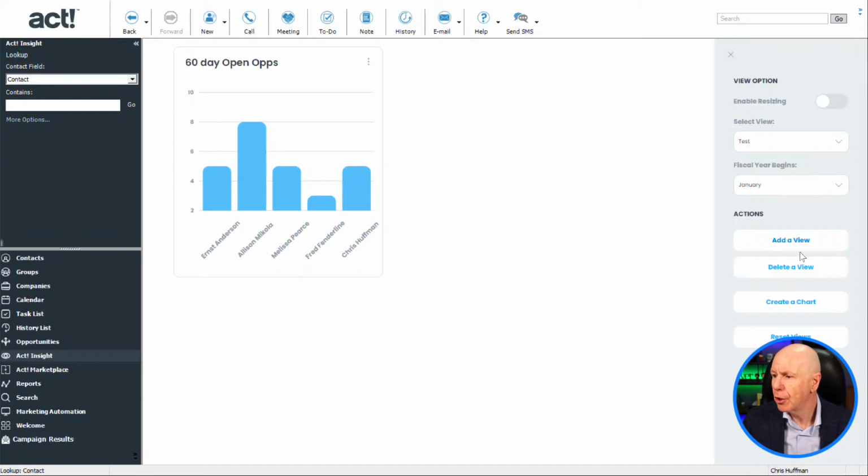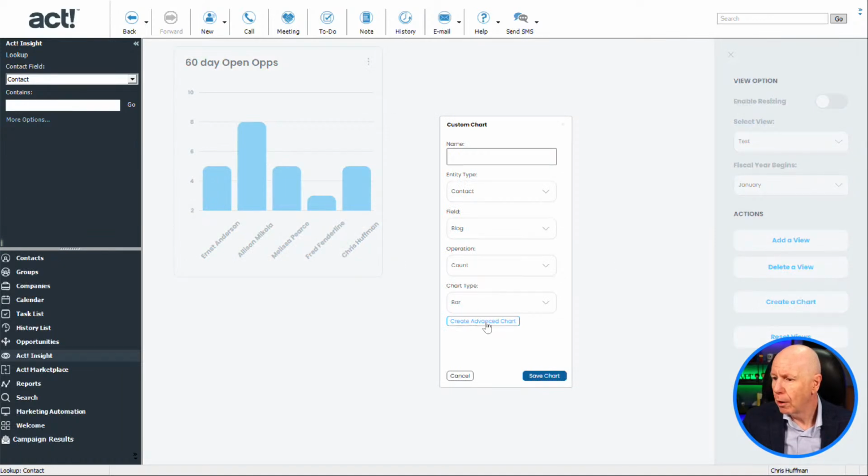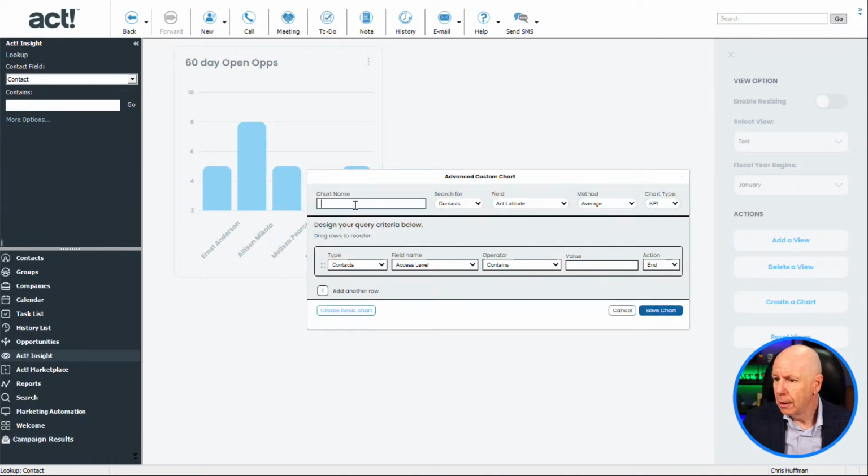So we're going to do a second chart now showing the ones that we won in the last 60 days. So we're going to go up here and create a new chart. Again, we're going to go down to Create Advanced Chart. We're going to call this 60 days.